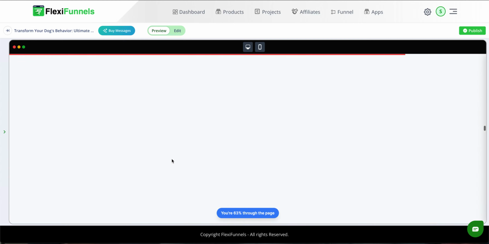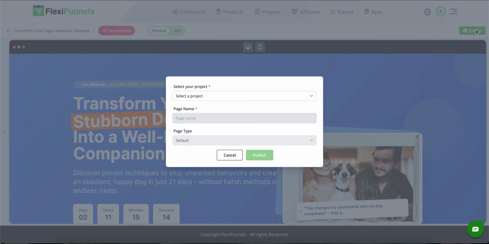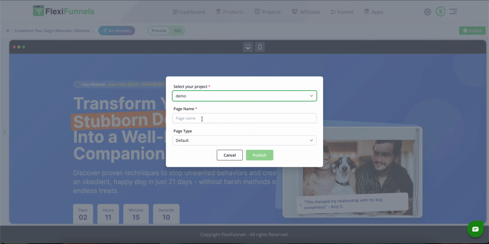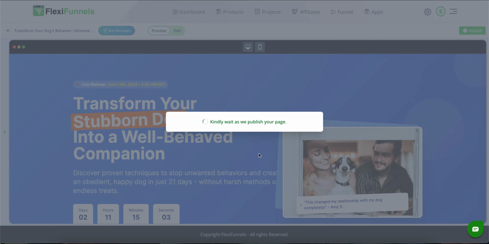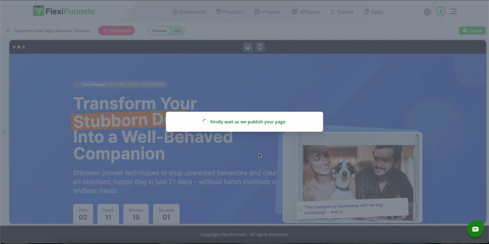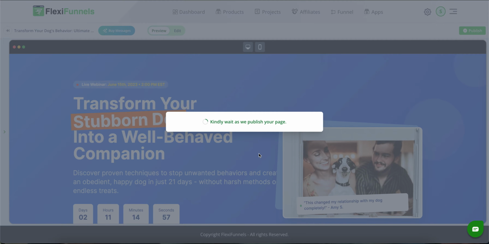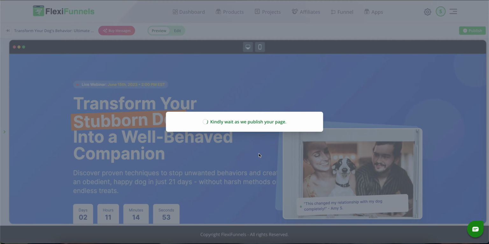Now, to edit this page, what you need to do is click on publish. All right, let's say you publish it in demo. Okay, give it "dog demo," and then you click on publish. Now the next level stuff that you are going to do is that you will be able to do the drag and drop editing of this page.